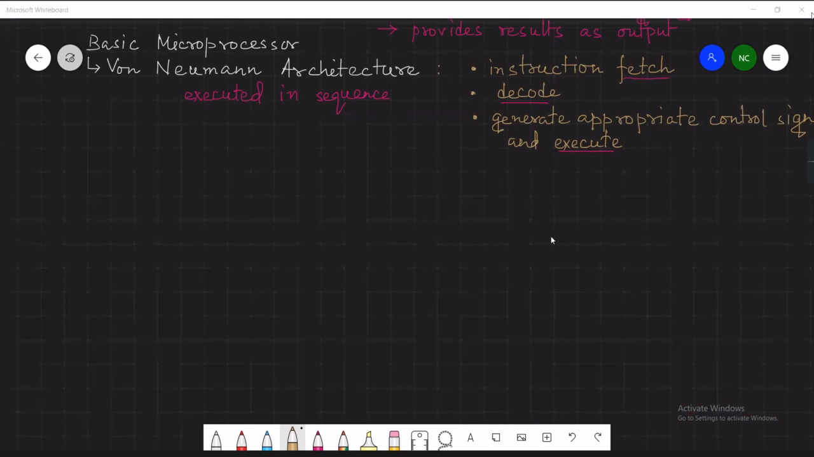Obviously when we study 8086, it follows the Harvard architecture where parallel processing is supported, but we'll discuss that later. First, let's start with the basic one, which is the von Neumann architecture. Okay, ma'am.